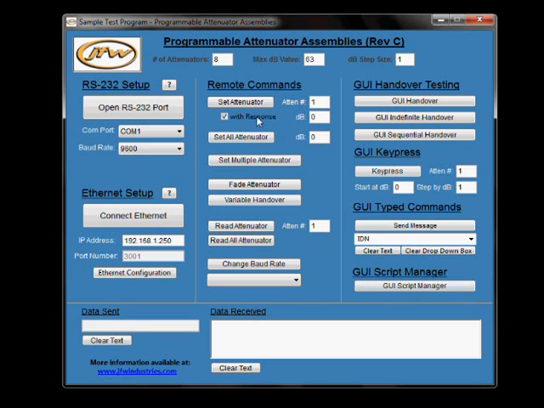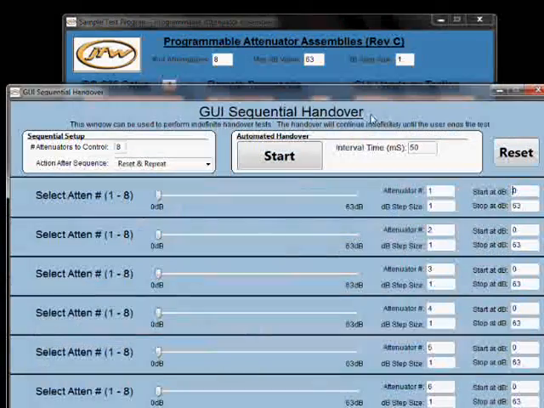Our sample test software, programmable attenuator assemblies. I showed you how to get that in an earlier video from our website. We're now up to Rev C, and that's what these new features entail. So to start with, we'll go with the GUI Sequential Handover.